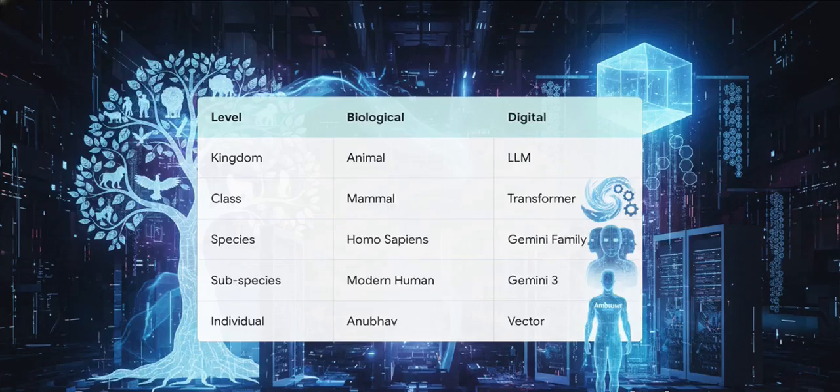A class like mammals maps to the transformer architecture. Then we drill down further to an order, like generative AI. Next, a specific species, like Homo sapiens, maps to a base model family, say Gemini. A subspecies, like a modern human, equates to a specific version, like Gemini 3. And finally, we hit the individual.